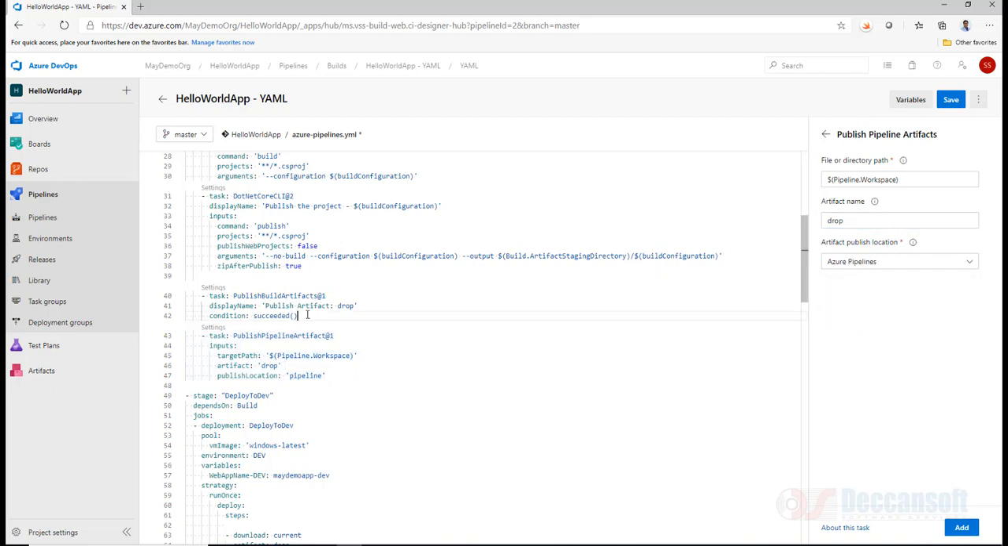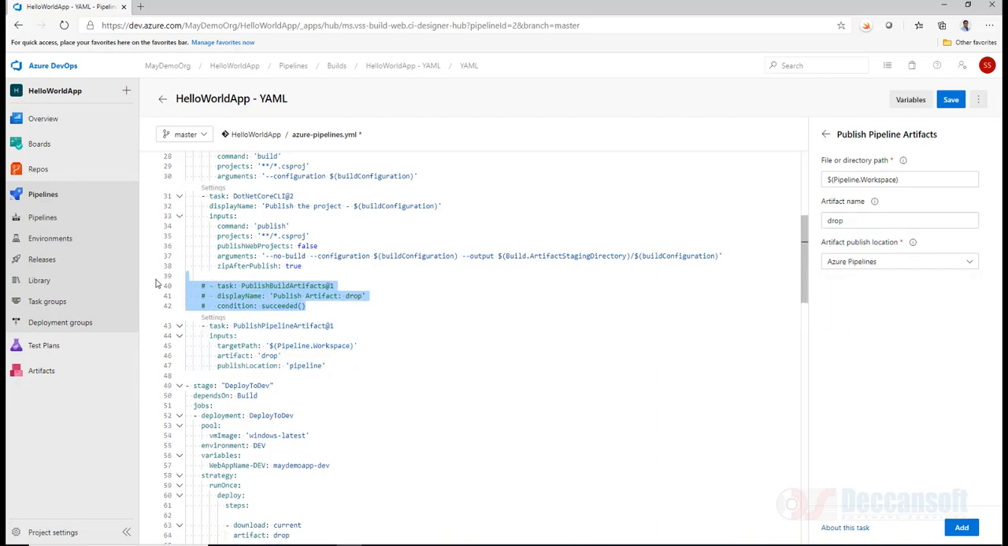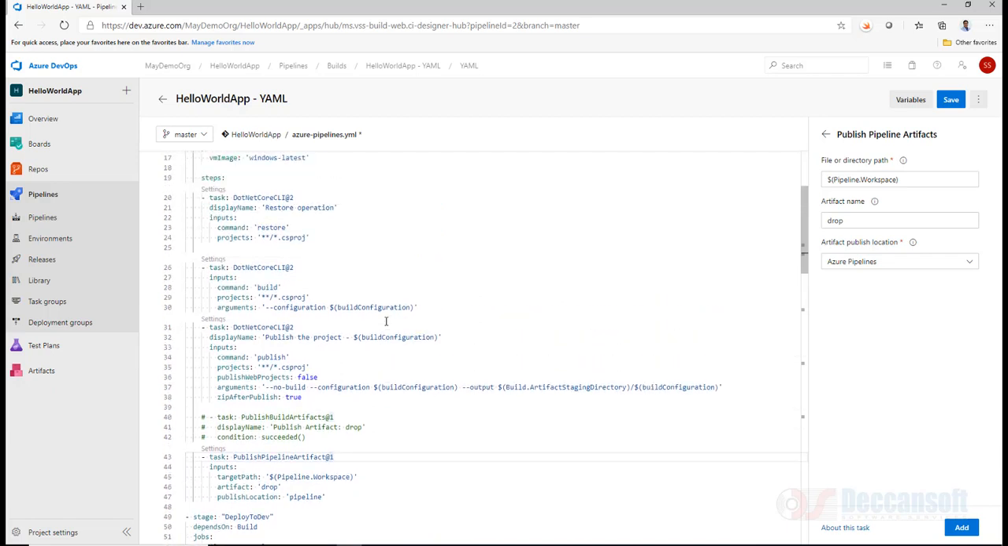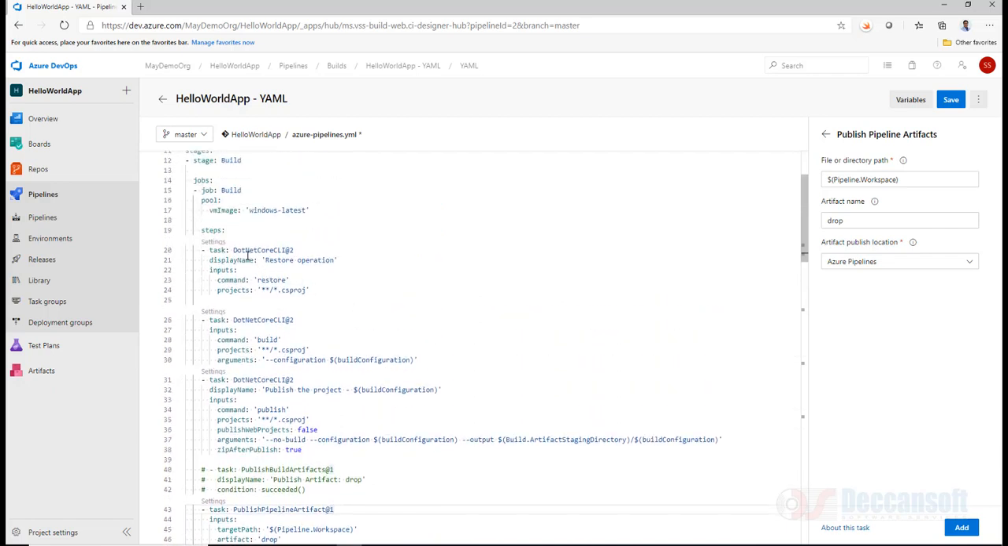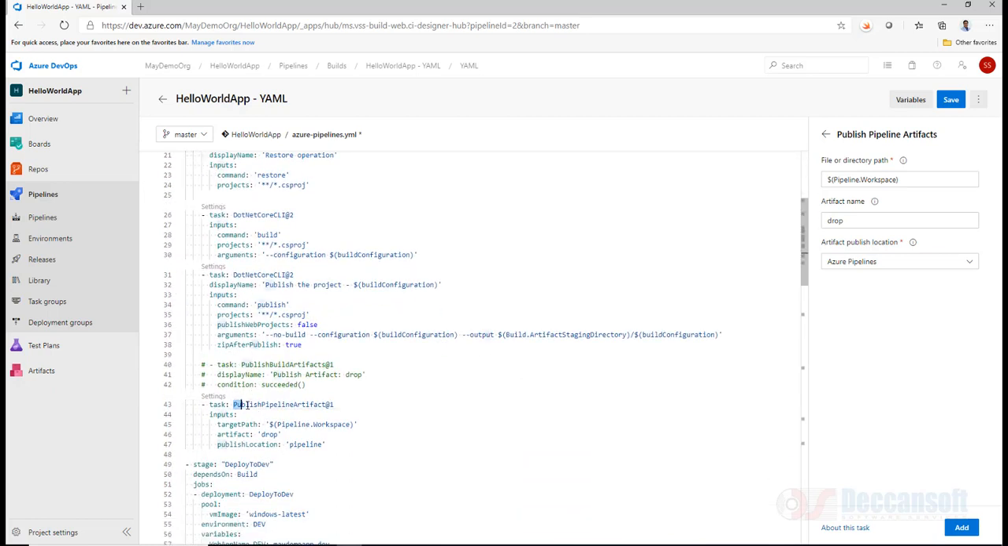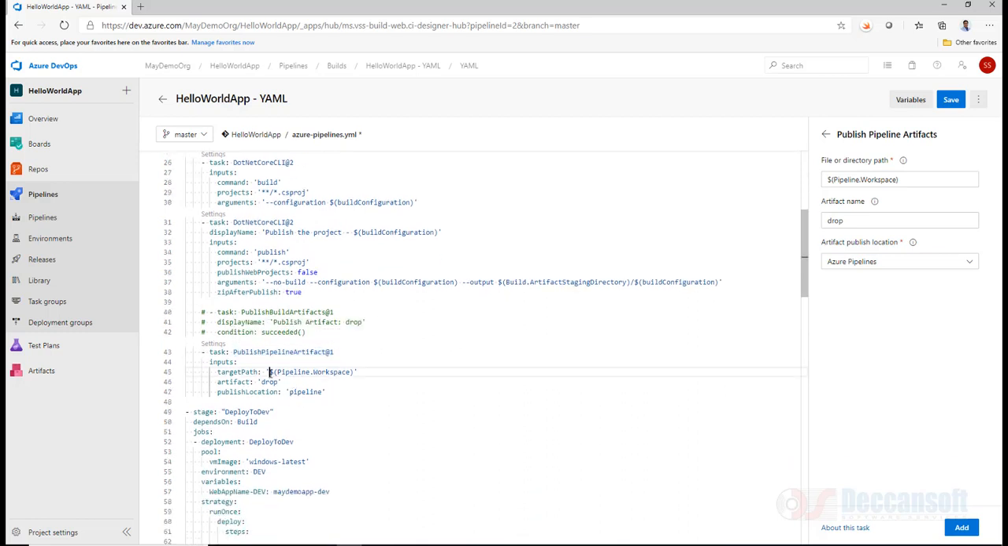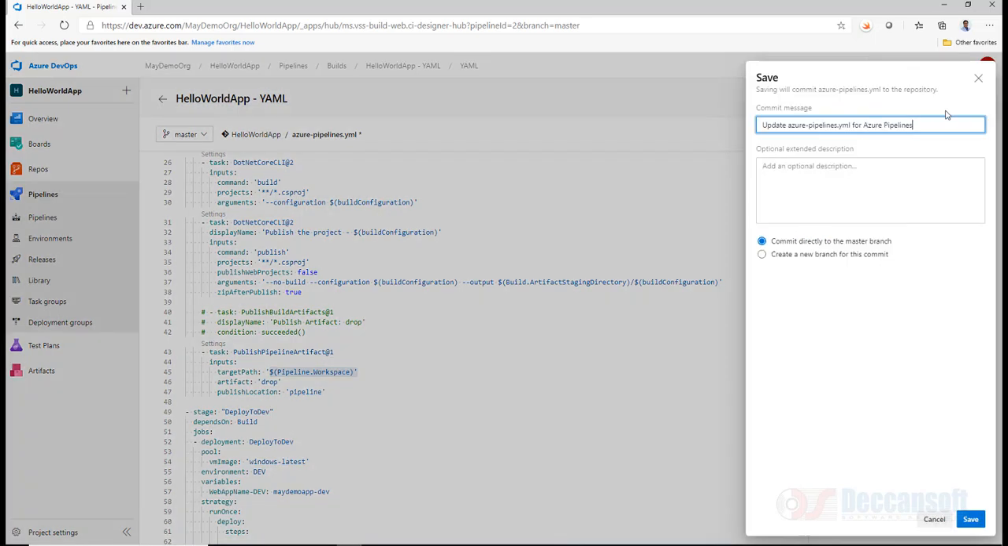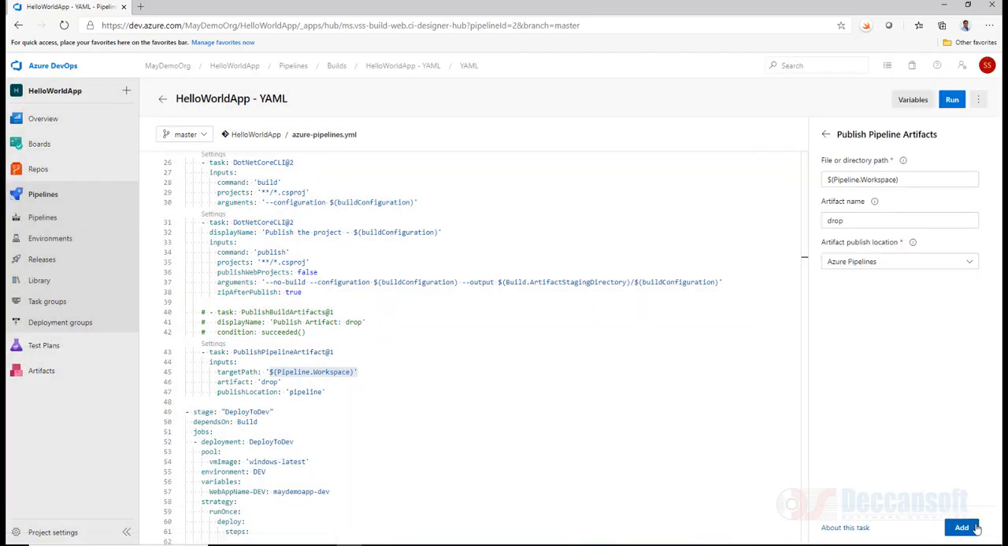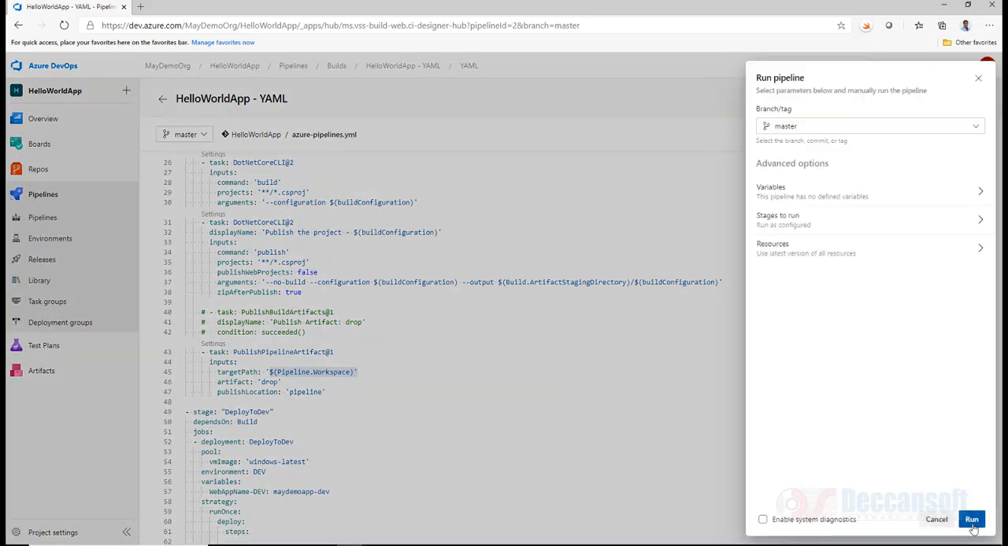So let me show you. Now I'll comment this off. So this is my build pipeline, and the build pipeline is now publishing using publish pipeline artifact. And what is it publishing? The complete workspace. Let us see this. I'll save and run.